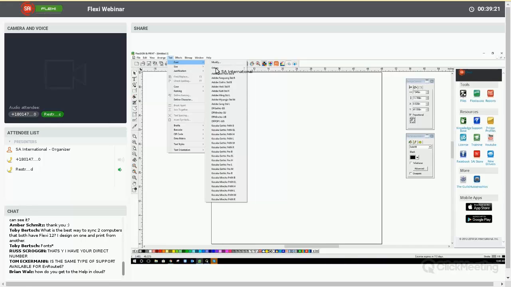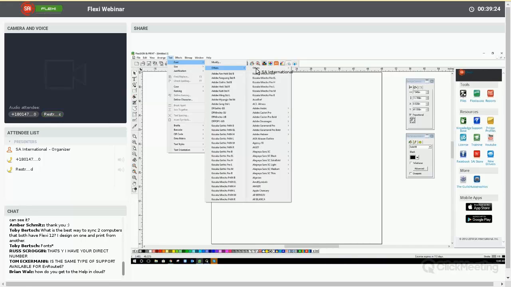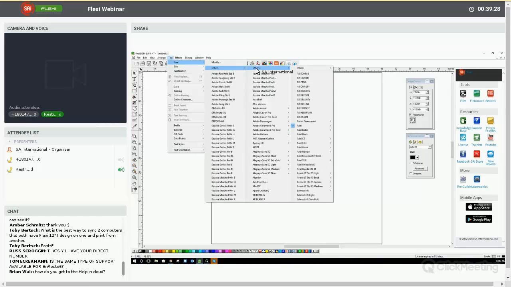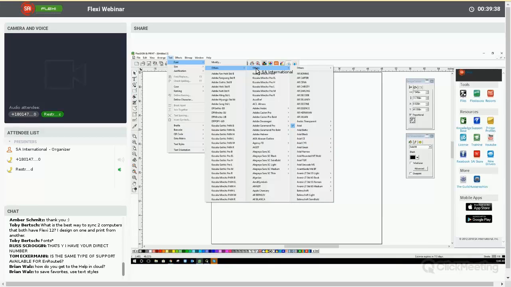Flexi pretty much sees everything that's in the fonts folder for your operating system. So everything that's in the Windows fonts. We do not have an option to save favorite fonts, unfortunately, or add or remove fonts.